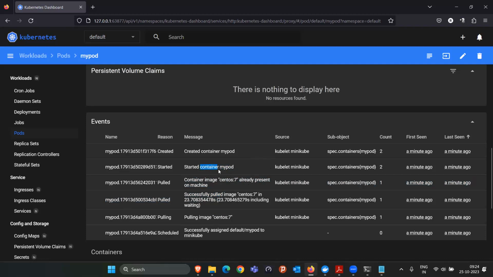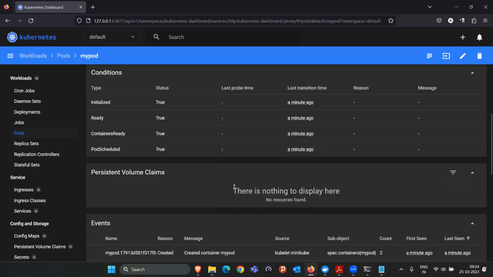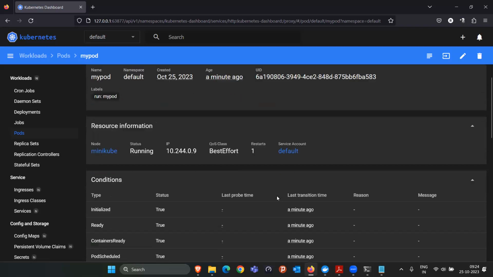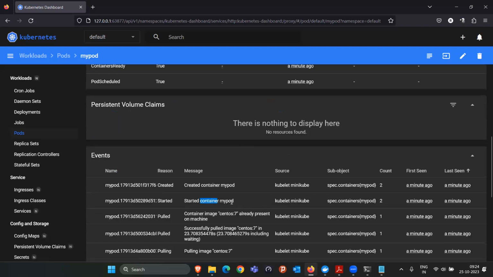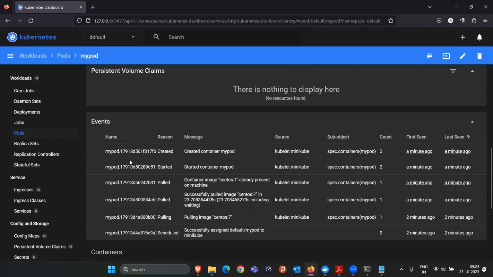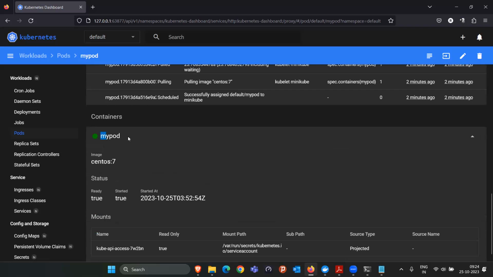Once this container got created, the container got started, right? Then this container, with the name called mypod, got kept inside this particular pod. The pod's name is also mypod. So actually you created a pod with the name called mypod, and inside this pod a container got created with the name called mypod.